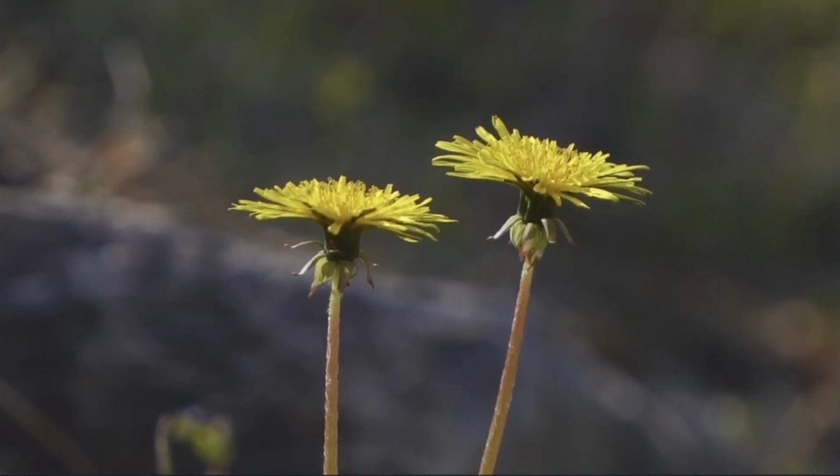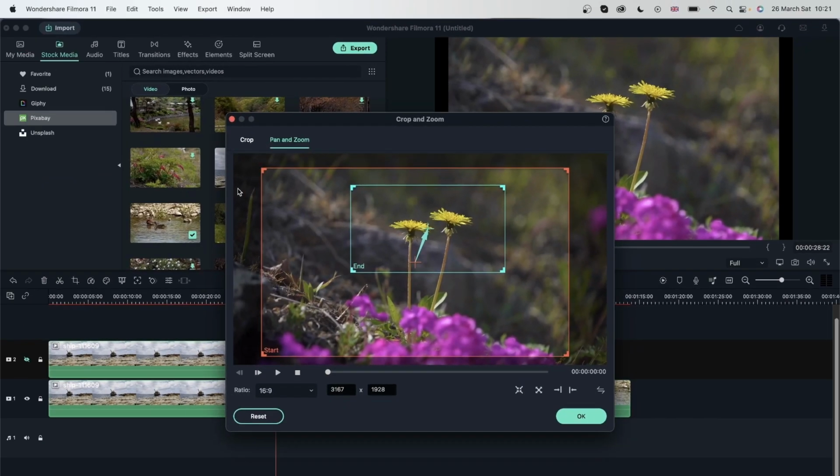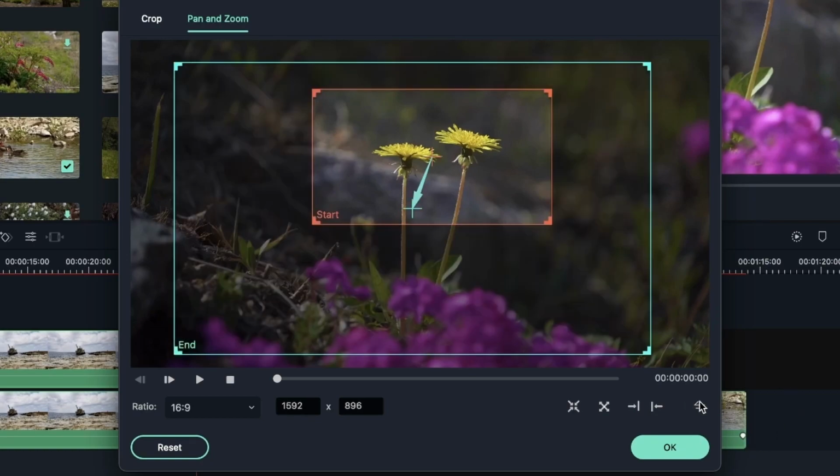But you can see how we went from our first box to the second box in a really slow and smooth manner. Let's go back to pan and zoom and take a look at what these options are. So over here, this icon is where you get to flip the position of start and end. So it would be end, start. Let's click it. You can see start is now this box, end is this box.